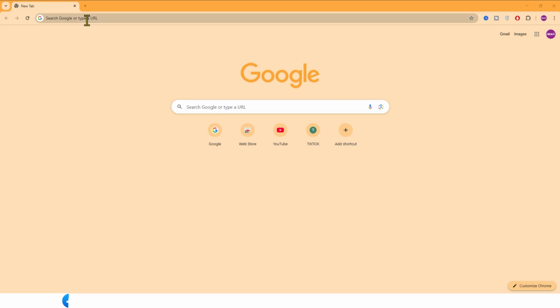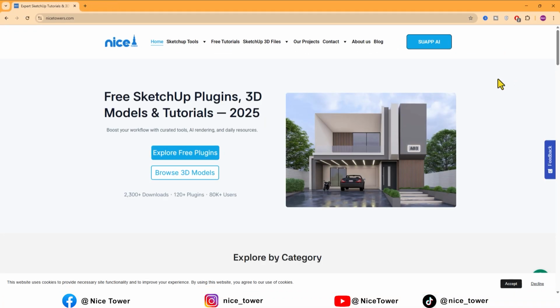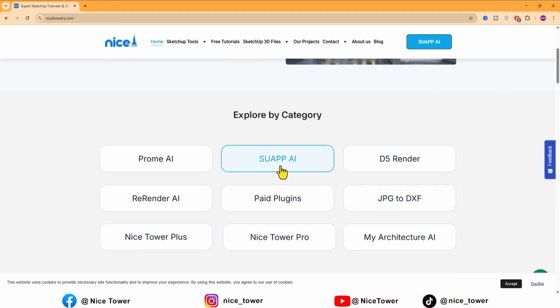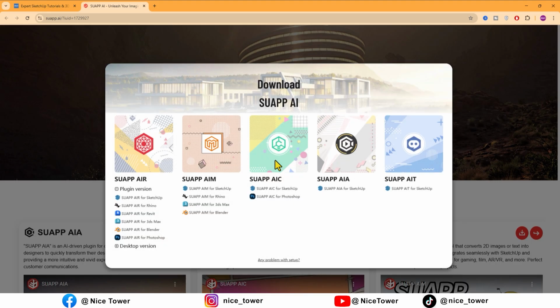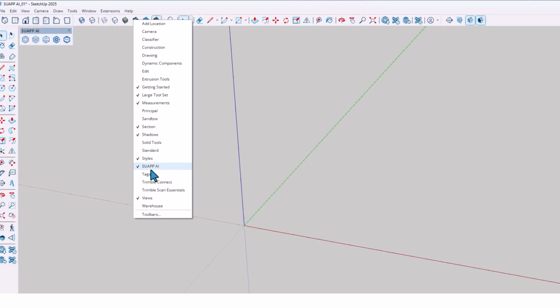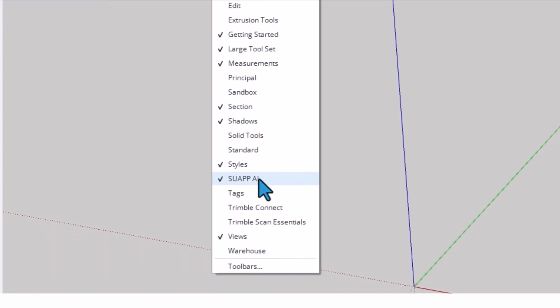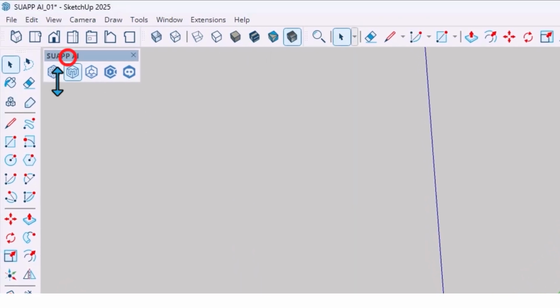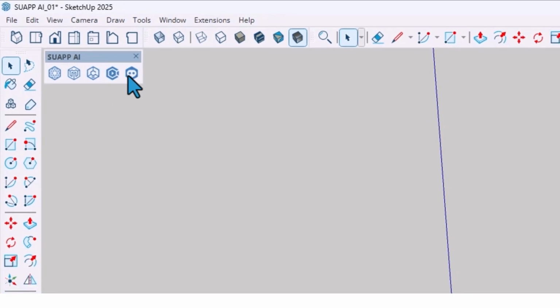Now let's jump in. First of all, if you haven't updated SUAPP AI yet, do it right now. A new feature has been added. Previously, its options were separate in the extension toolbar, but now all of them are combined and accessible under SUAPP AI. Everything is gathered in one plugin and easier to use than ever.